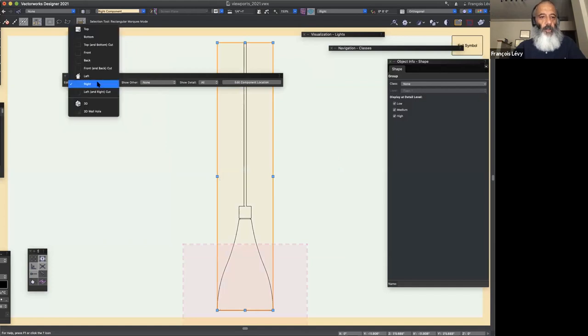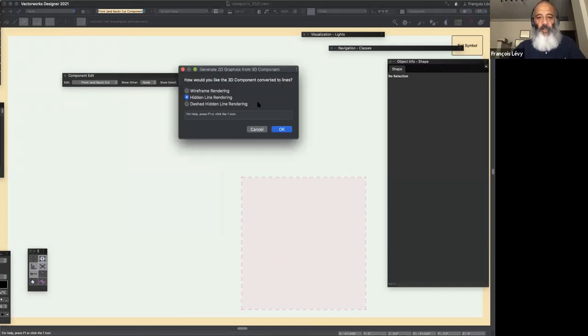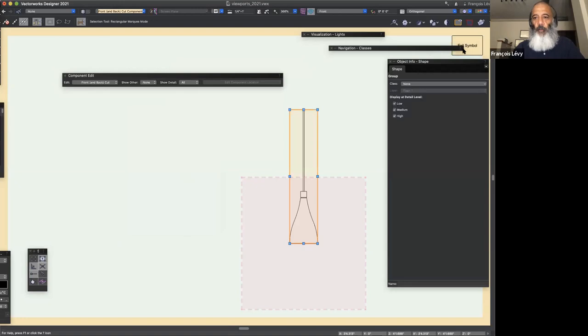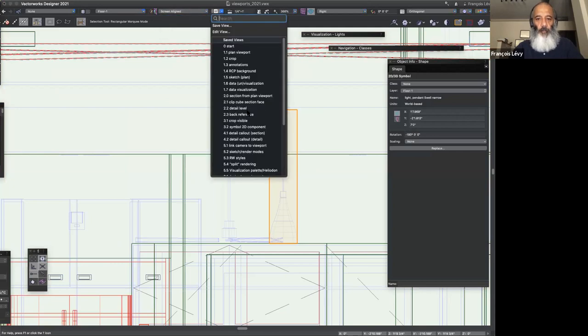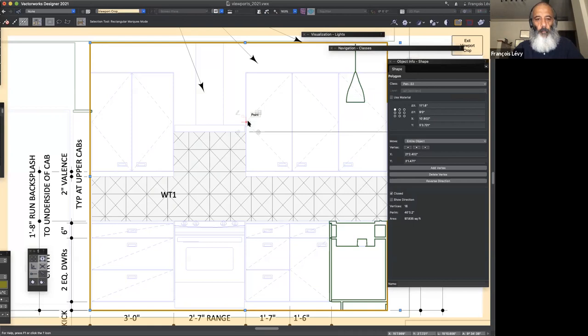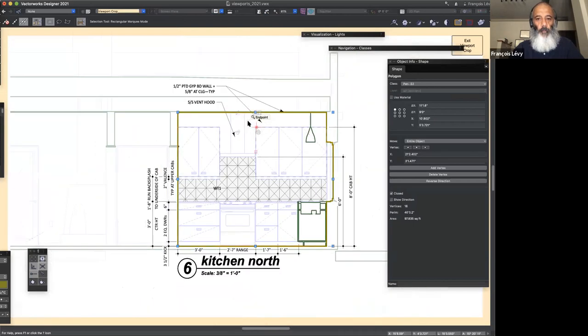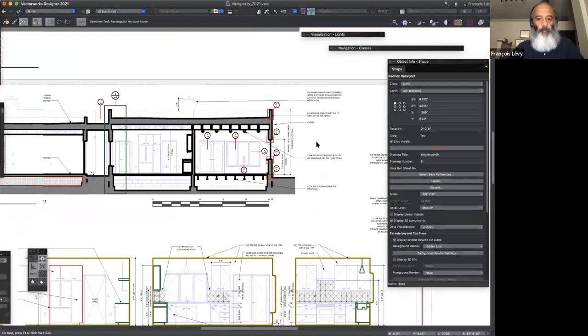Right, so there it is. For all of these different views, front and back cut, I've picked a very simple-minded one because it's the same view in all of those, right? But now whenever I'm in, if I go to that, let's exit that crop.